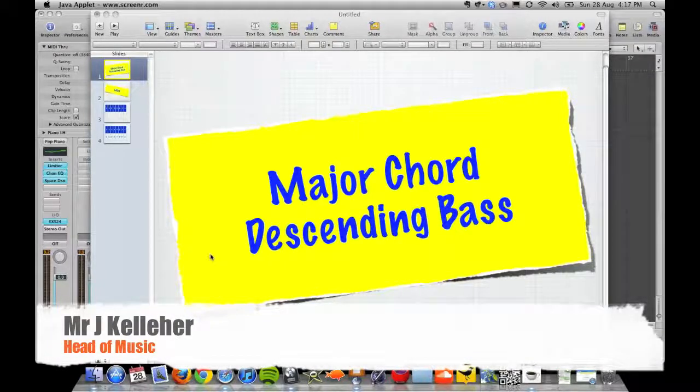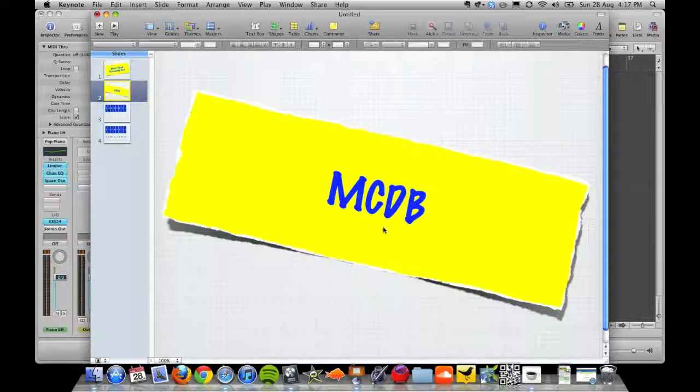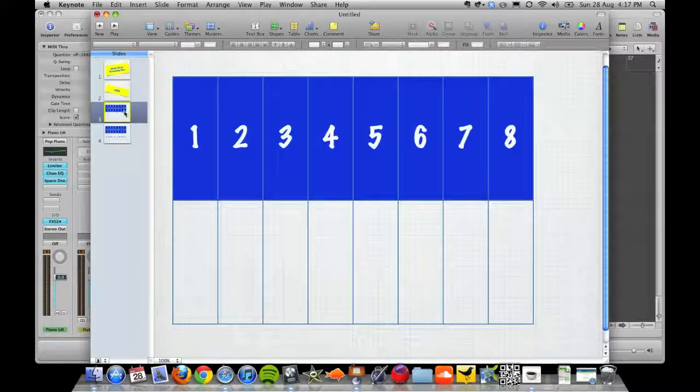So today we're going to learn how to create a major chord with a descending bass. That's sometimes called an MCDB, and this is a really easy composer's trick, very common as well. All you need to know is the scale for the chord that you're going to pick.